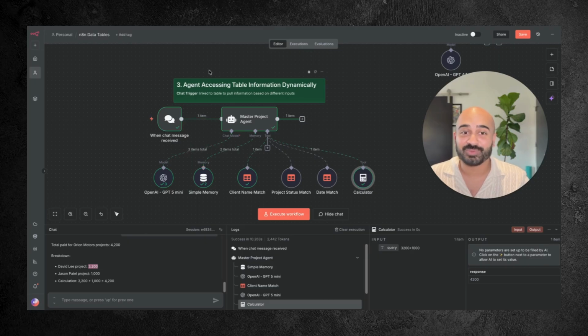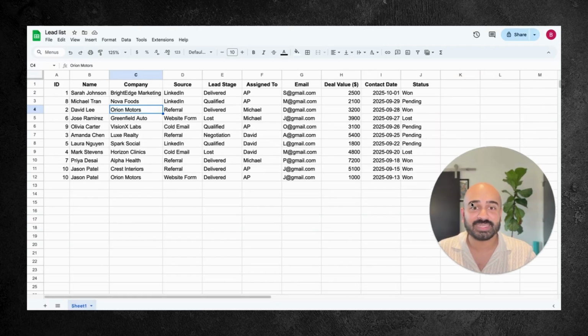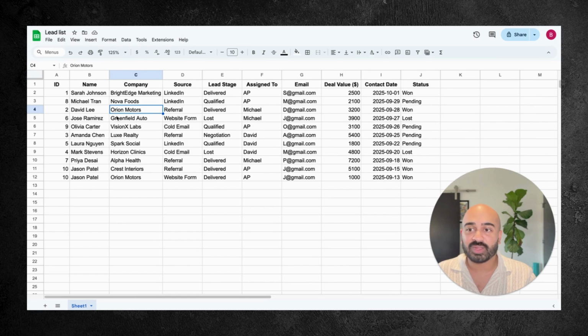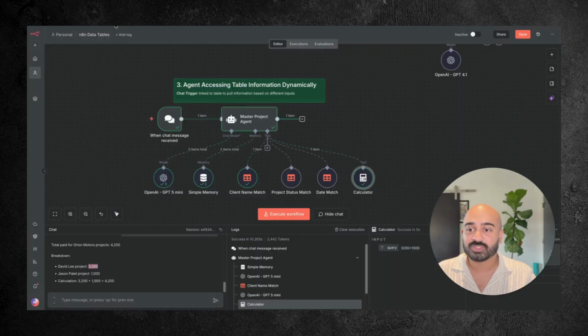Let's double check this information is correct. So I go into my table here. I can see this first Orion Motors project was $3,200, and this last one was $1,000, totaling $4,200. So this is one great way to show how we can do a client name match, or the agent can do a search based off just client name.